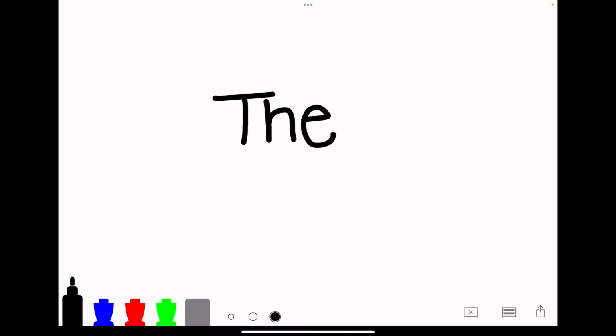So now we're going to write the word the one more time, but this time we're going to use lowercase t. So the first letter is still T, but this time we're using lowercase t. Our second letter is H. And then TTC family, what's our last letter in the word the? Nice job. Our last letter is E. And T-H-E spells the word the.